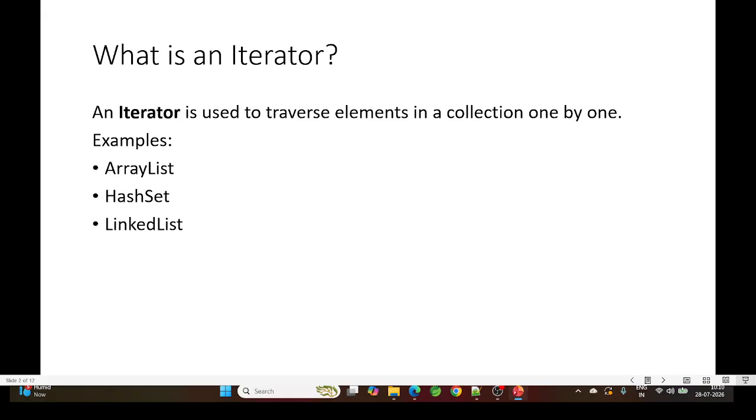What is an iterator? An iterator is used to traverse elements in a collection one by one. Before understanding fail-fast and fail-safe iterators, let's quickly review what an iterator does. An iterator allows us to move through the elements of the collection without using indexes.